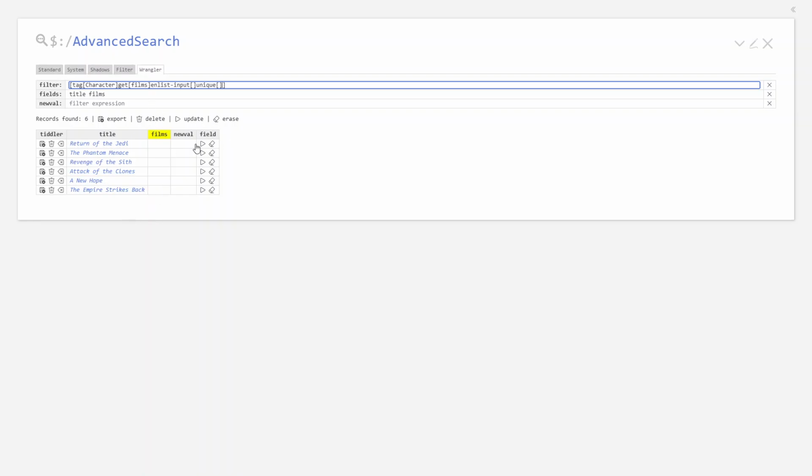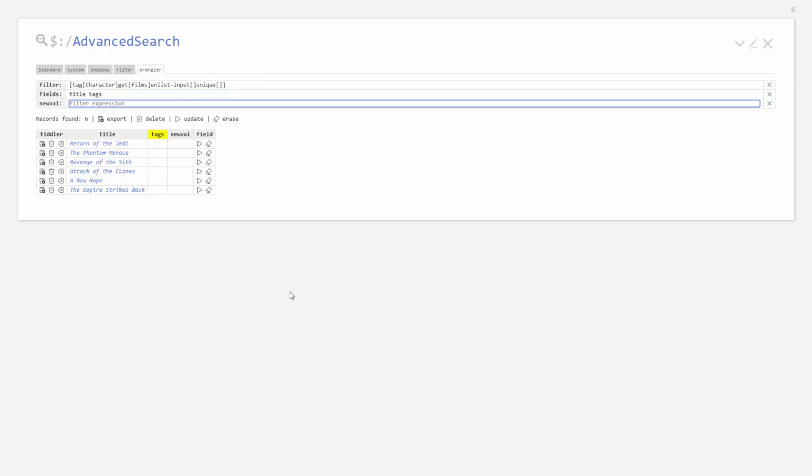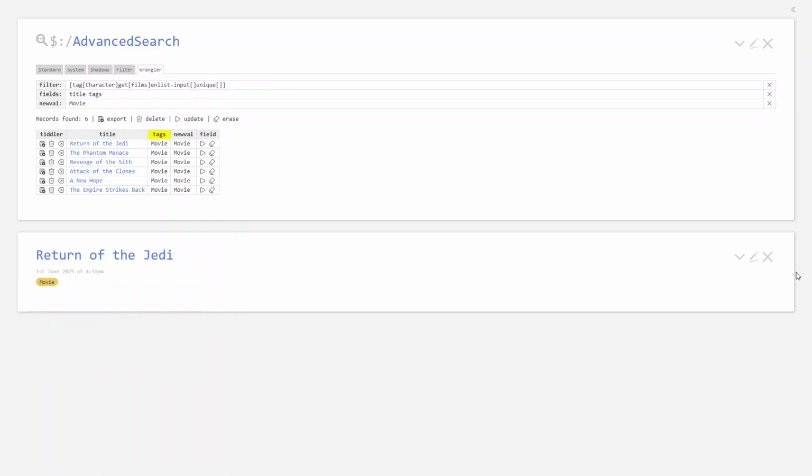But I can create them, and the easiest way to do that is by doing the standard update field. Let's modify the tags field. And there's no tags on there because it doesn't exist yet, so I'm going to give it the tag of movie, and when I hit update, boom, now they all exist. You see they became non-italicized, and it functions just like you would expect.